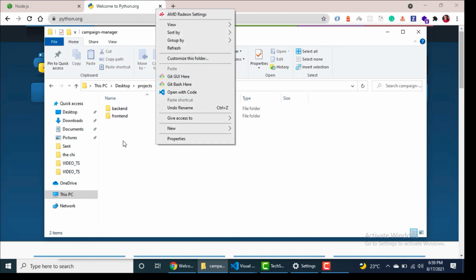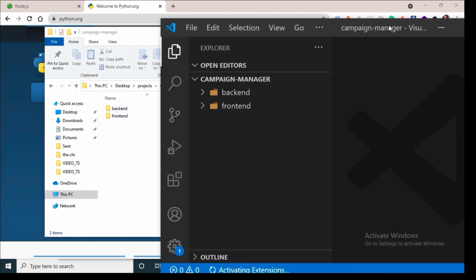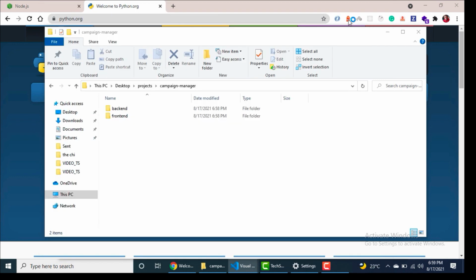On Windows, once you install VS Code, you're going to have the open with VS Code added to your menu when you right click. And this is what I'm going to click. That's going to go ahead and open up in VS Code. It should open up here. So here we go. All right.